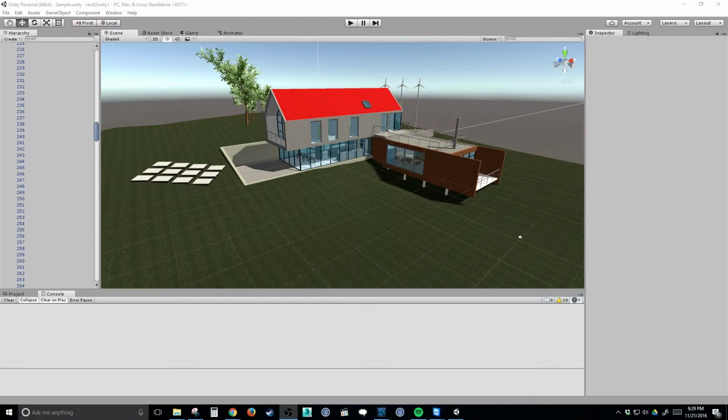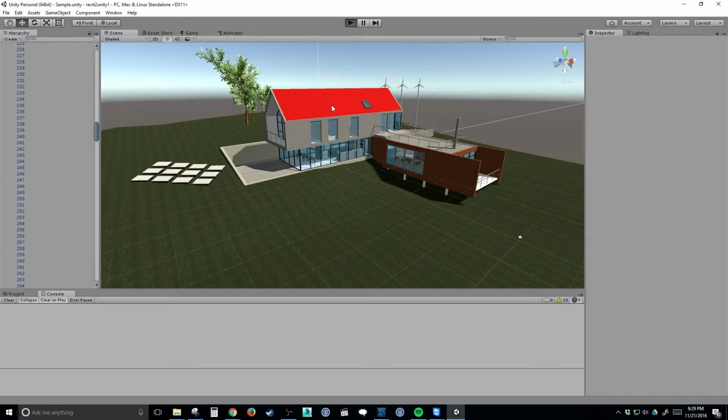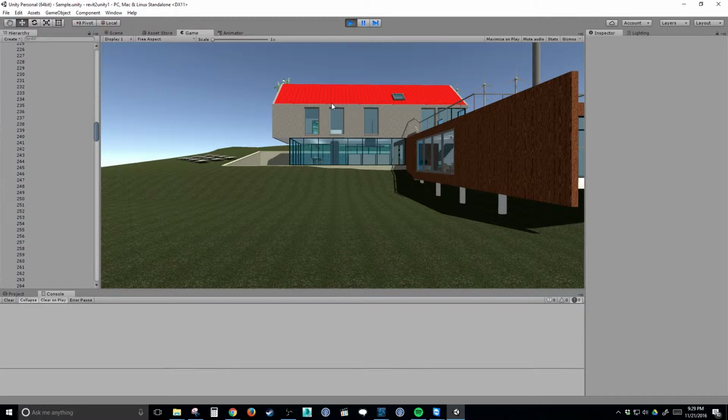Okay, welcome back. So, exporting from Unity over to your Android device. That's the goal for this one here. I just made a simple scene from the Revit sample file, and it just has a camera that, when played, will rotate around.